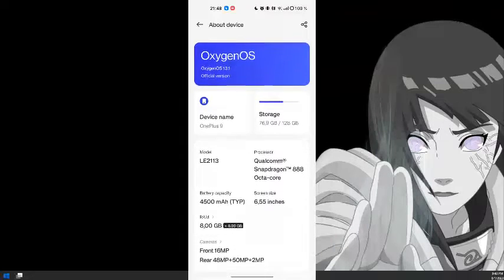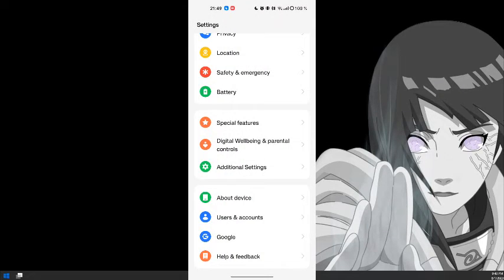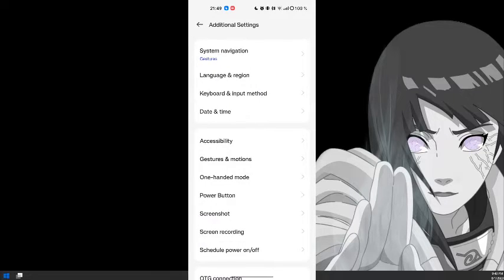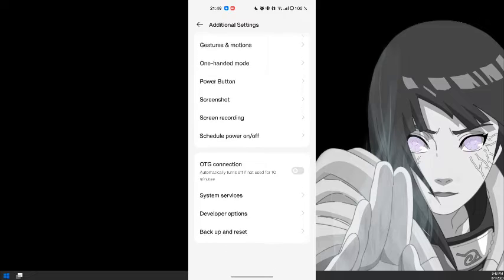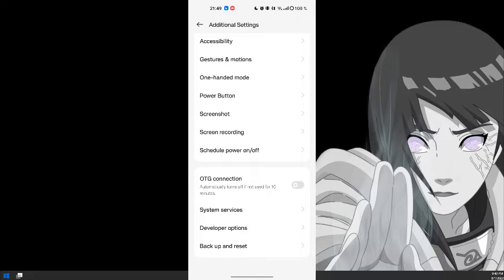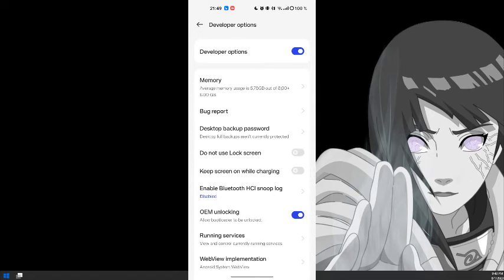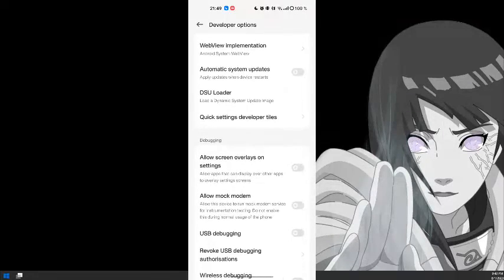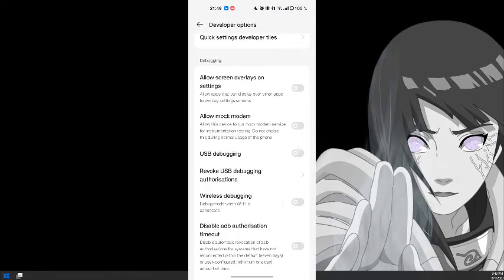So I go back to the settings, and now here in additional settings, developer options entry appeared. Then I have to enable USB debugging. And now you can connect your Windows PC with your phone with a USB cable.